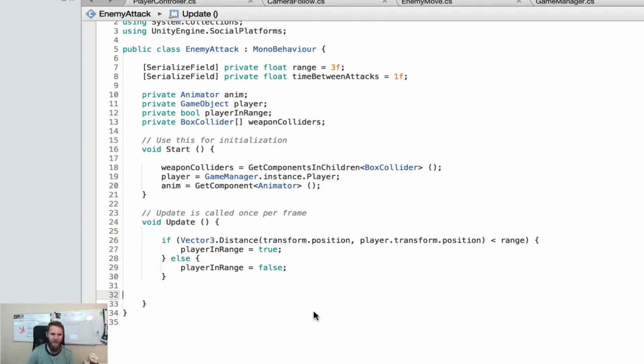All right, so that looks like everything is working perfectly for our check to see whether the player is in range or not. So now what we need to do is we are actually going to create our attack script. We are going to use a coroutine for the attack.